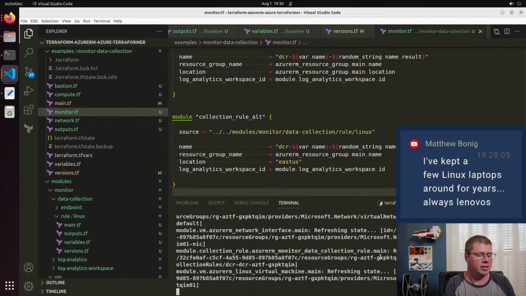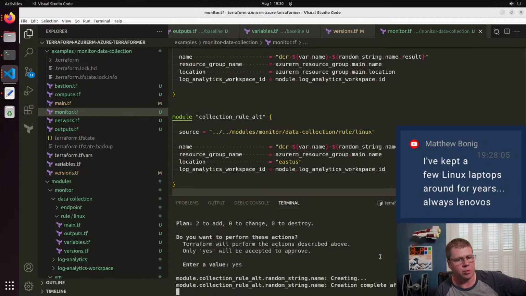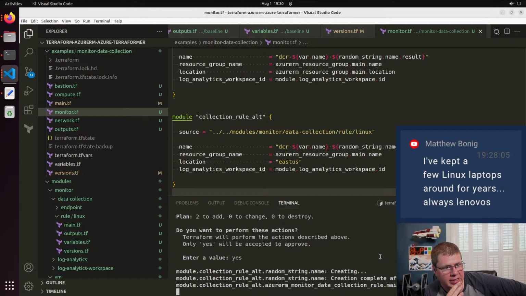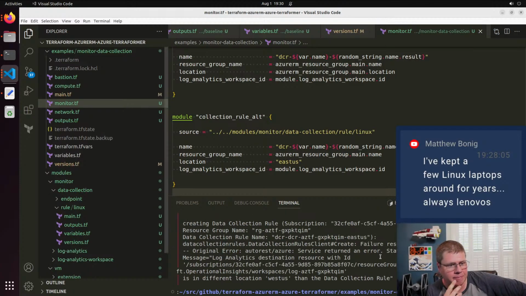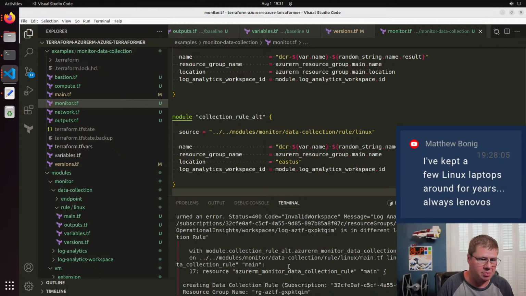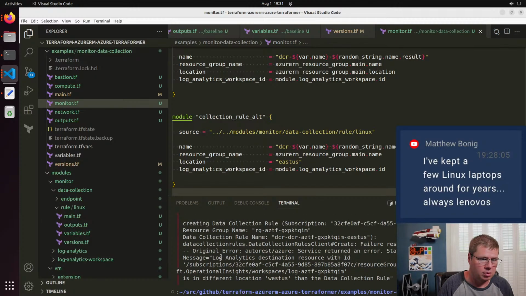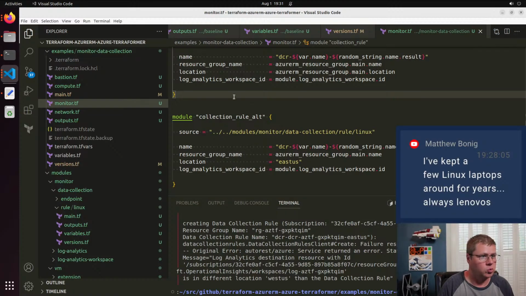I keep a few Linux VMs running around. All right, so looks like the data collection rules, we're cool with adding another data collection rule in East US. Oh, it's really pissed off. Yeah, okay, I would expect this to be true. So I need a different resource group. Yeah, reasonable. Very, very reasonable.